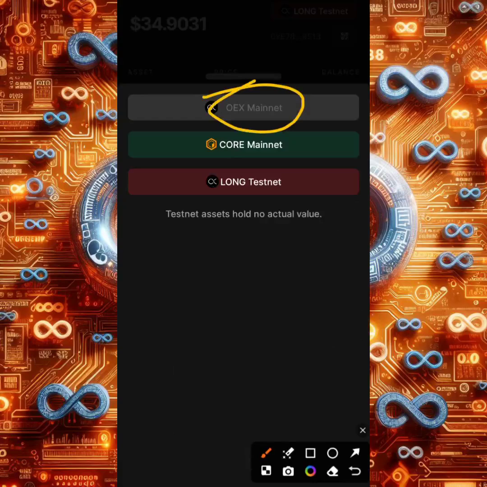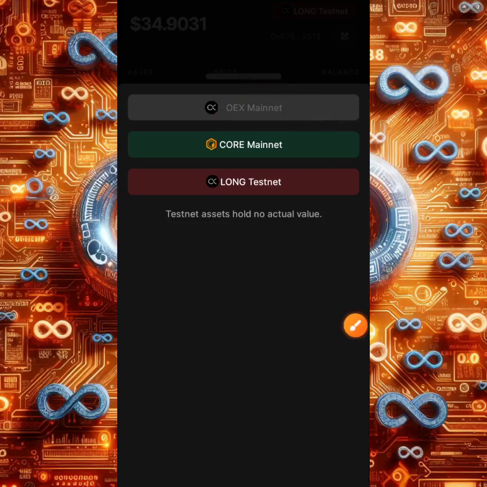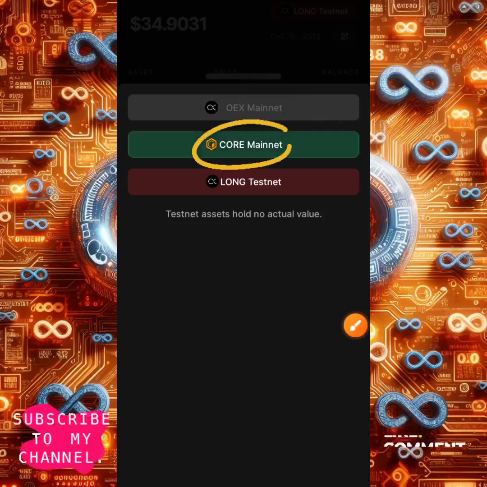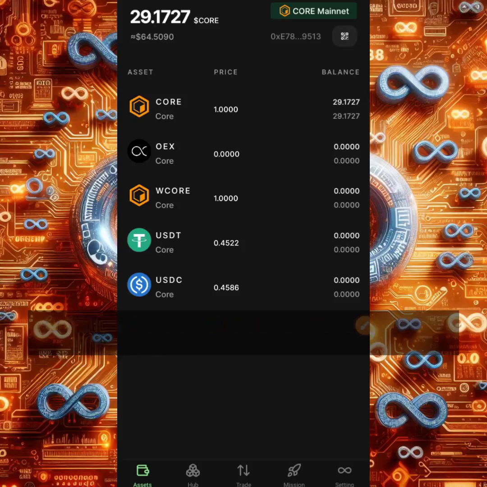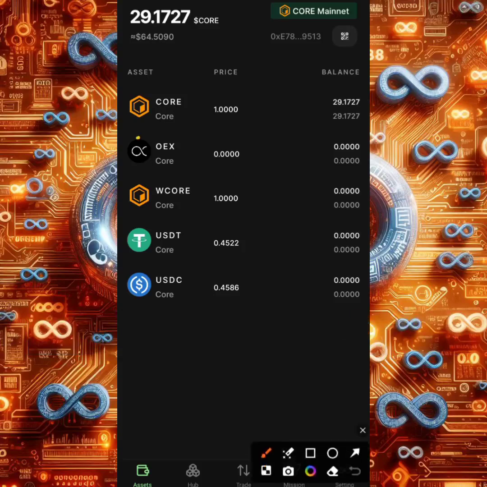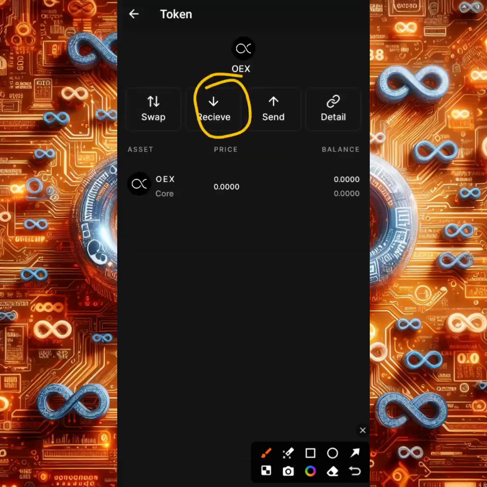Now this is for OEX Mainnet, this is not active yet. Then this is for Core Mainnet, and this is for long testnet. You're actually in the long testnet right now, but we want to move to the Core Mainnet, which is this. So I'm going to click on Core Mainnet. If you signed up for the OEX app without importing from Metamask wallets, this is what you're meant to do. Just click on that long testnet section, then switch to Core Mainnet, then come over and click this OEX address right here. Once you click on that, click receive.